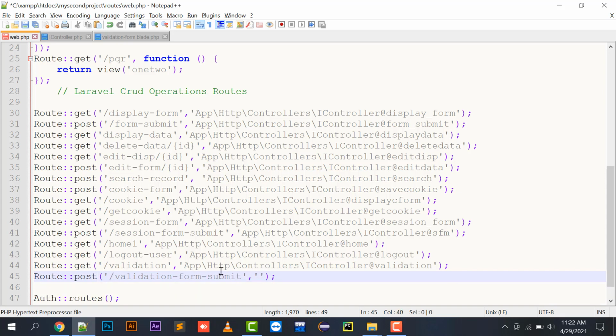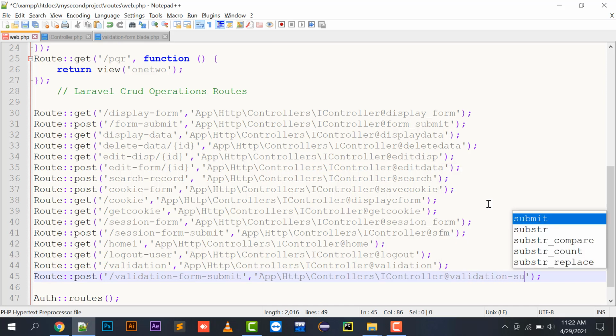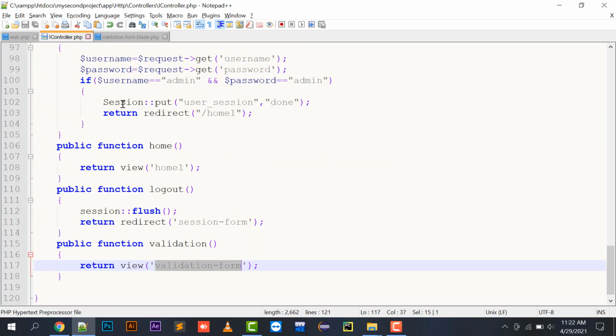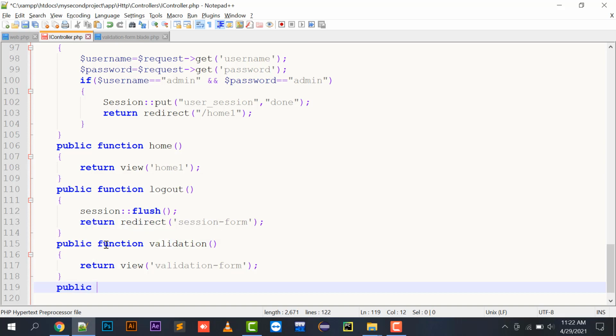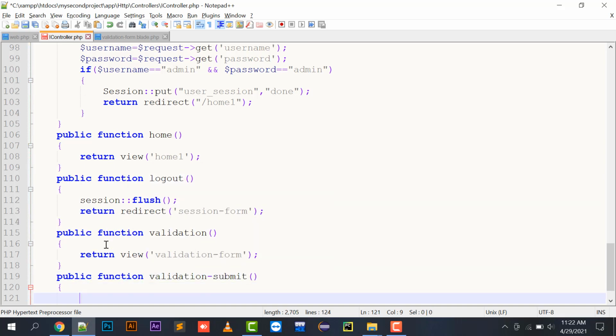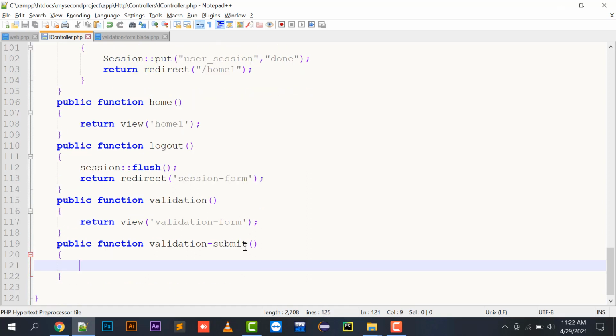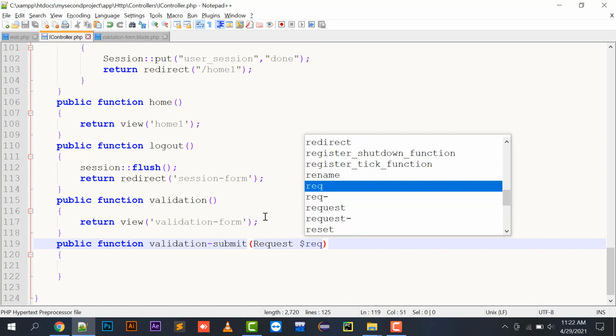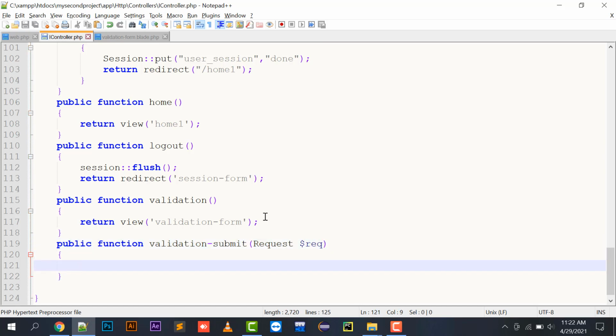When this URL is encountered, it will take me to the validation submit function that I'm going to make in my controller. So I'm going to go here and say public function validation submit. As we know, it is going to receive form values, so I can put a request object here, and it will create a request instance for that.